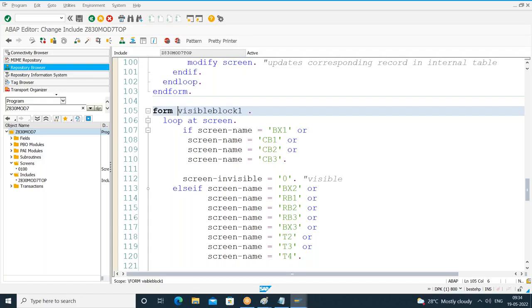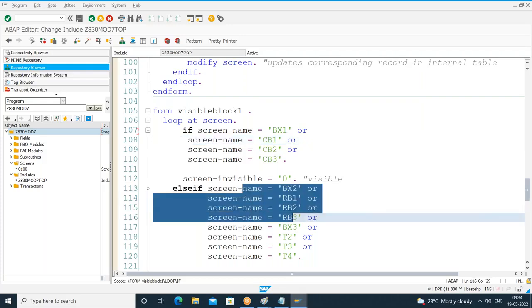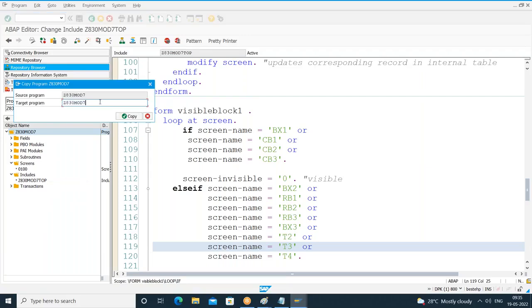Yeah. Here I can do one small change. Okay. I'll do it in a separate program. What I'll do is, here we are checking each and every element separately. So I don't want to do that. I want to do screen grouping. So what I'll do is I'll right click on the program. I'll copy it to 8.